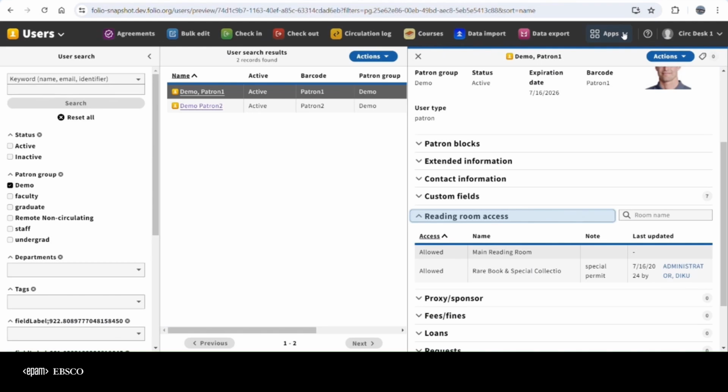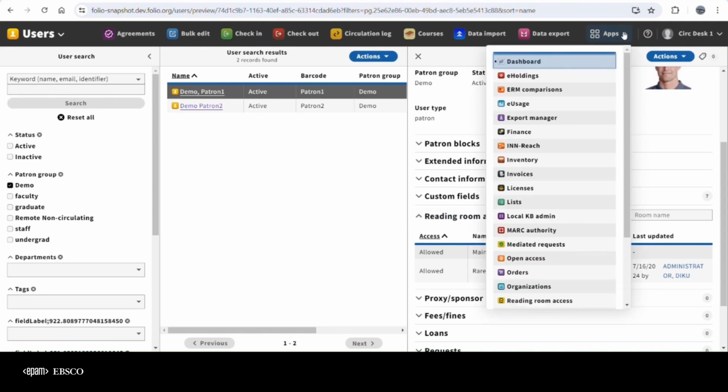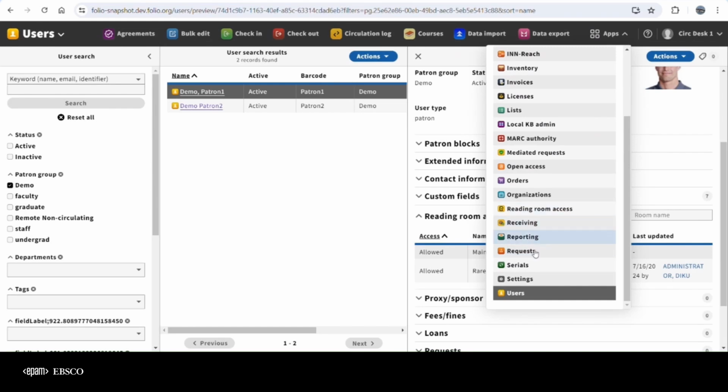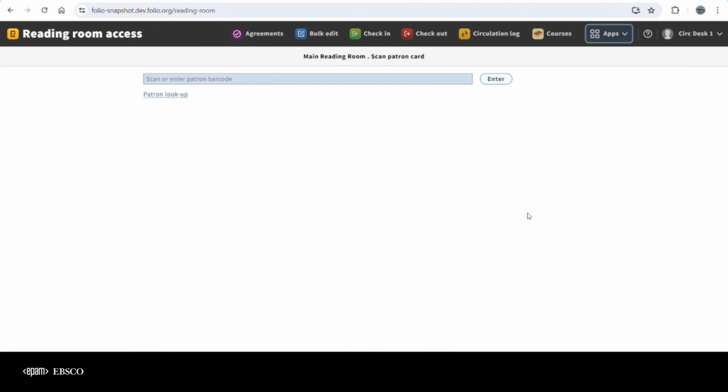Now let's move to the Reading Room Access application. You can find it in the application list. Here it is. I want to bring to your attention that any staff user who can log into Folio should be assigned a default service point. You can see the default service point here. And on the page, you can see the reading room that is assigned to this service point.